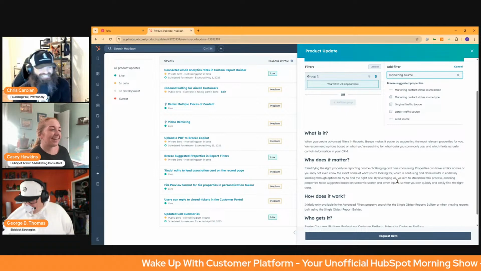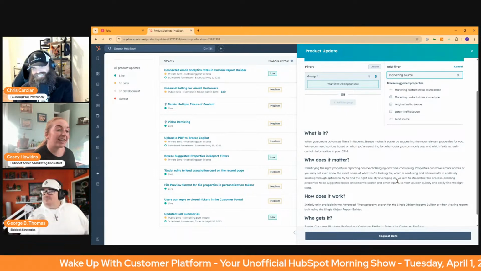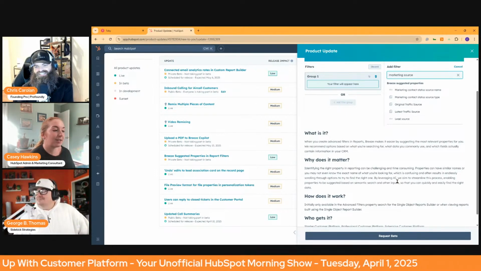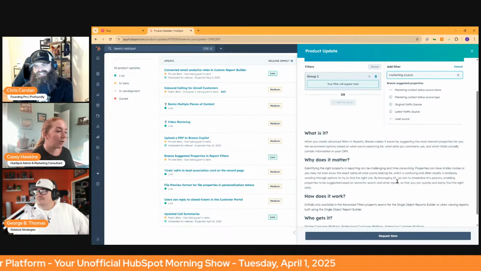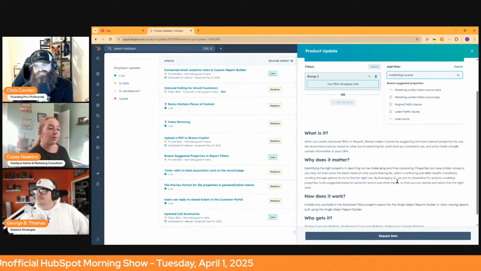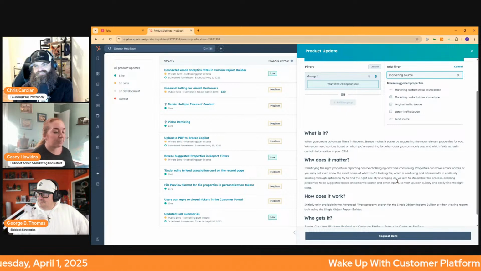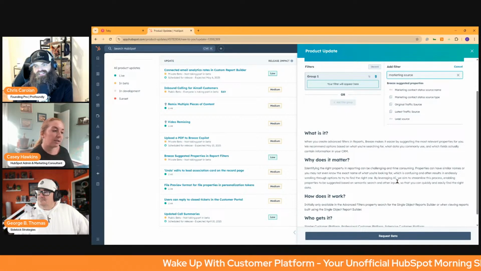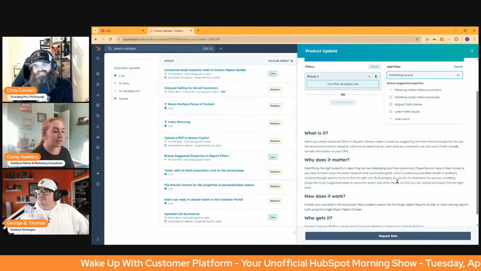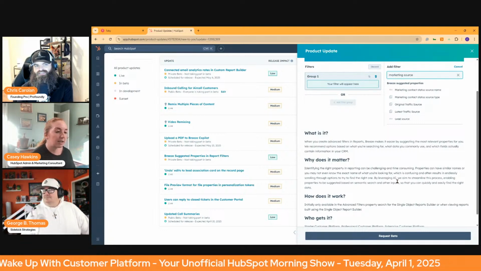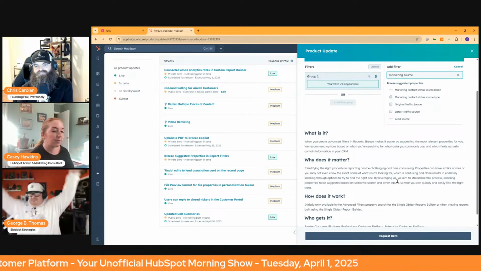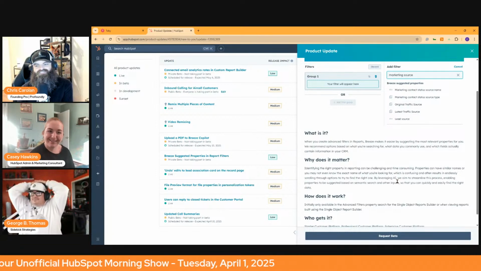Why does it matter? Identifying the right property in reporting can be challenging and time consuming. Properties can have similar names, or you may not even know the exact name of what you're looking for, which is confusing and often results in endless scrolling through options to try to find the right one. By leveraging AI, we aim to streamline this process, enabling properties to be suggested based on semantic search and other inputs so that you can quickly and easily find the right data. Hell yeah.